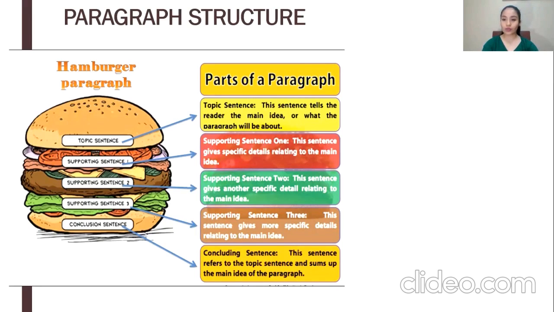Then we have the three supporting sentences that contain specific details related to the topic of the paragraph. And at the end, we have the conclusion or concluding sentence that restates the topic of the paragraph or sums up the main idea of the paragraph.